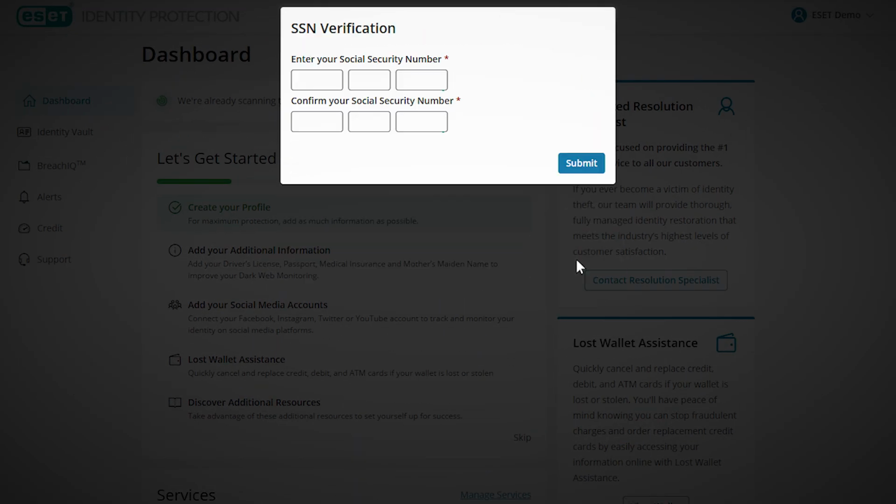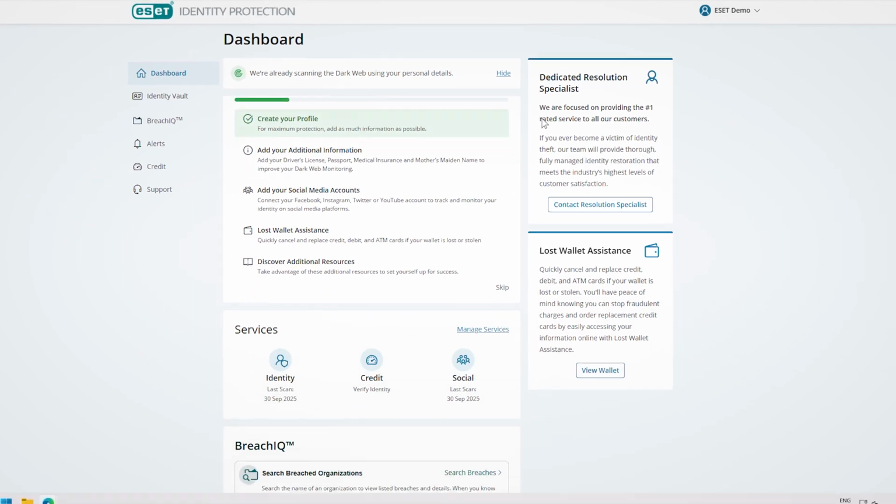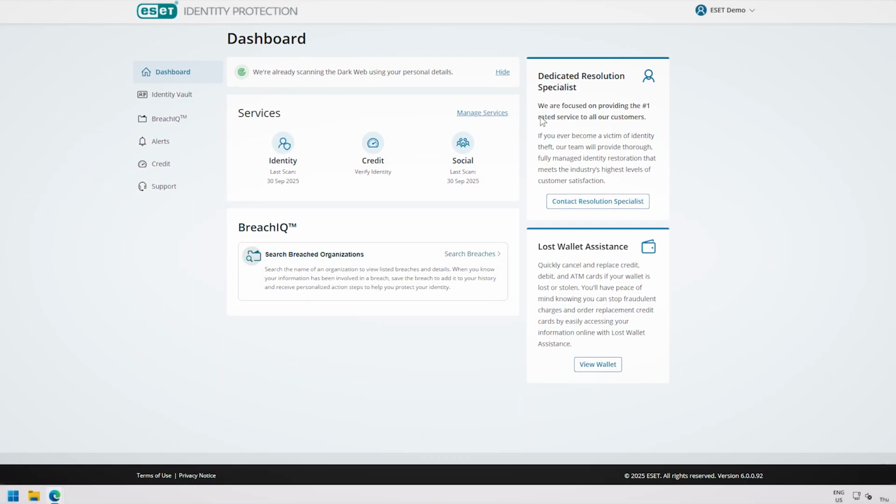Verify your social security number, and you're good to go. To make the most of your protection, set up additional fields for dark web monitoring and add your social media accounts in the Identity Vault section. Once everything is set up, we will notify you if we find anything suspicious or that needs your attention. That's it, you are now protected.